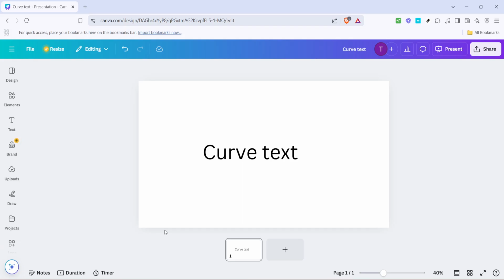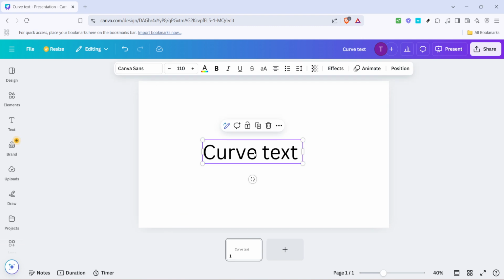Let's dive right in. To begin with, ensure you're logged into your Canva account and have your project open and ready. On your canvas, start by selecting the text you've added. If you haven't done so already, simply click on the text box to highlight it. You should see a border appear around your text with handles for resizing. This indicates that the text is selected and ready for modification.